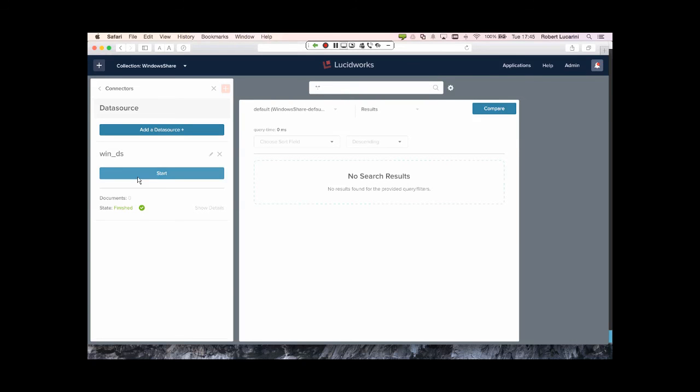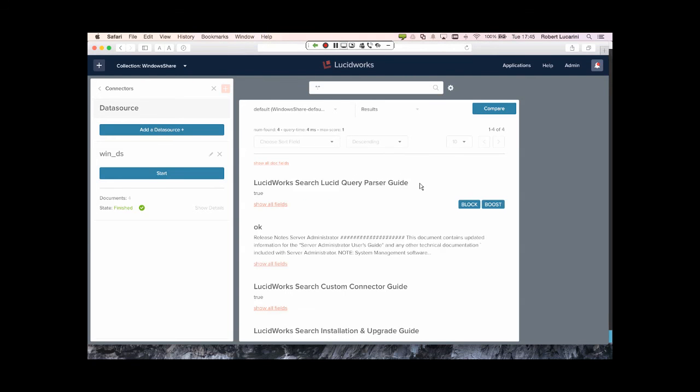So we're ready to crawl data. We're ready to crawl a Windows share. Let's go ahead and click Start. Great, we have 4 documents in our index. Let's go ahead and see these documents. So this looks good. Now we need to configure our query pipeline.